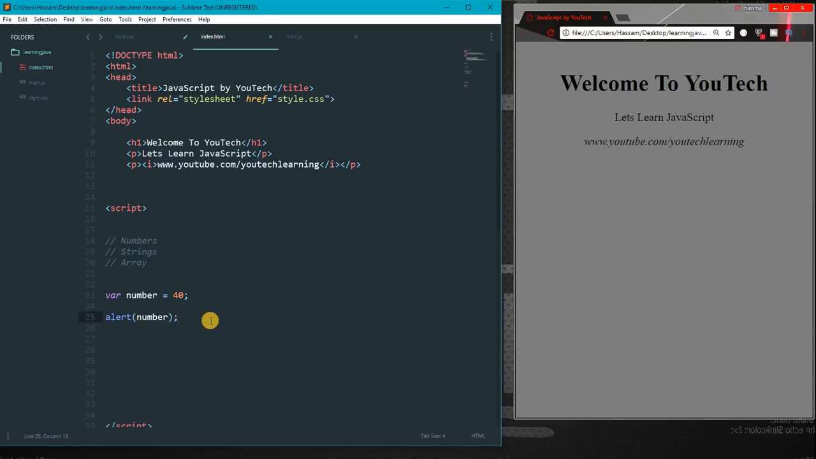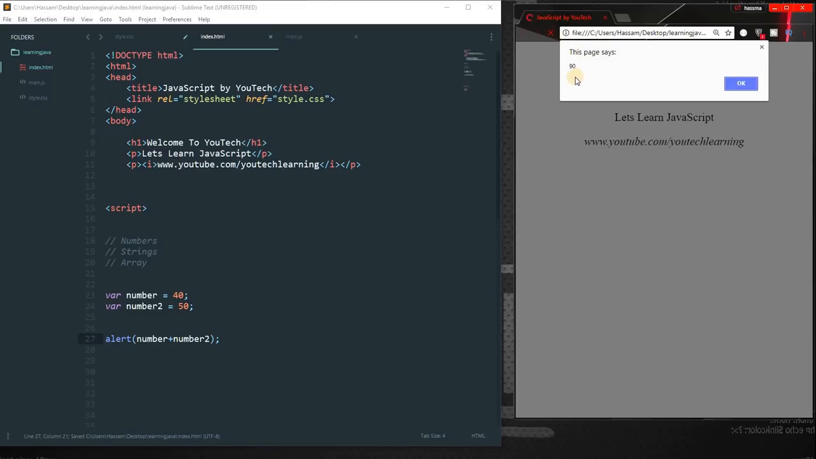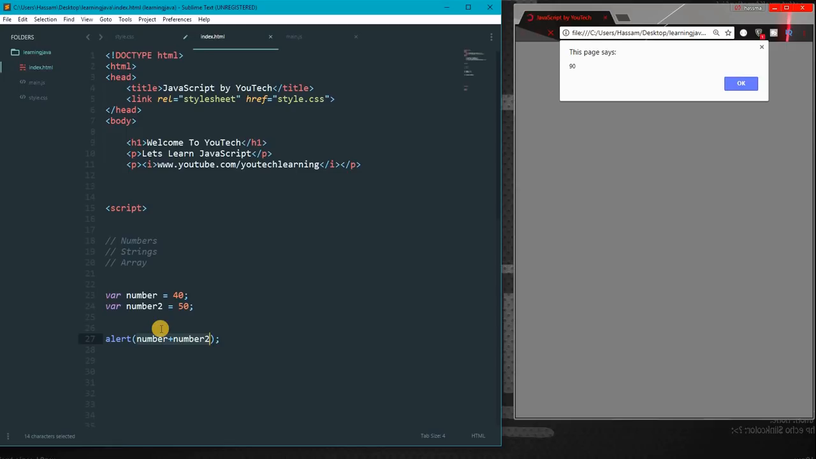You can perform maths with it, like variable number2 equal to 50. Remember, there are no quotation marks around them, like this and this. That is the string form. This is a simple number, so a number doesn't need quotation marks. Okay, alert number plus number2. Save, reload the page, and we got 90. 50 plus 40. These variables can perform maths.